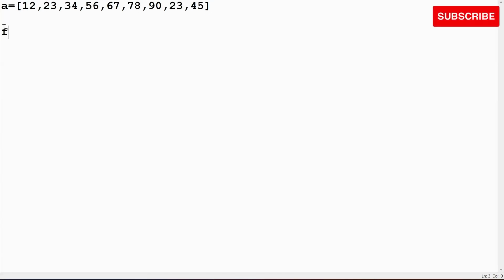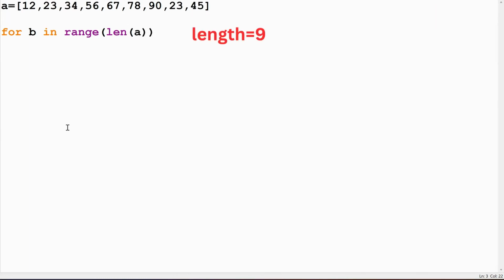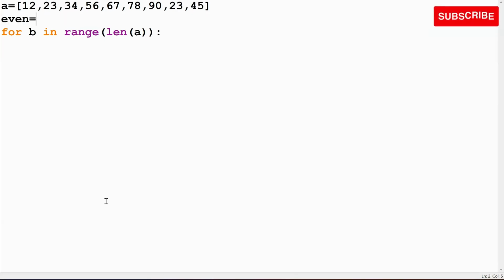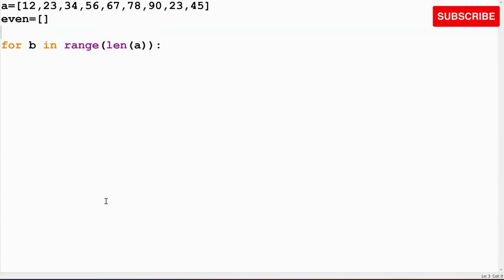Now to access these elements, I will use a for loop. For b in range, and inside this, I will use the length function, and then I will put this a to calculate the length of my list. So now, before I start separating even and odd numbers, I will create an empty list of even numbers. Name it as even is equal to, this is my empty list, and then odd is equal to, and this is my odd list.